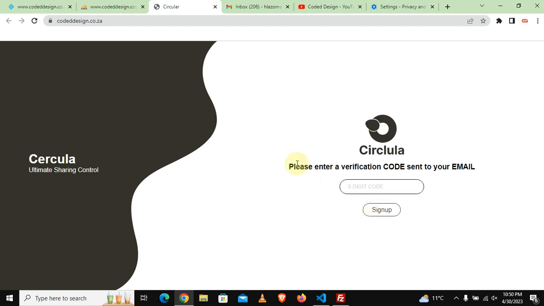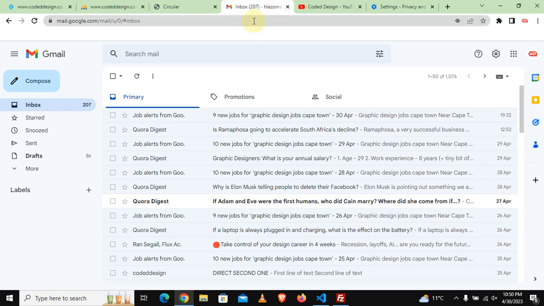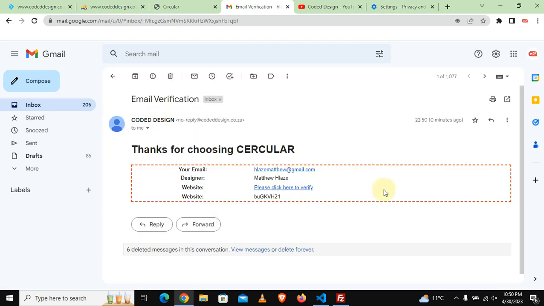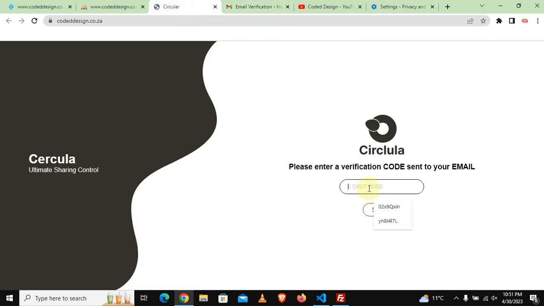Okay, now that I'm done, as you can see, it's asking me to please enter a verification code sent to your email. Let's just quickly check here. Let's wait for some time. As you can see, here is an email from Core Design. In this email, it has got the verification code from the website. So this is the code that we are looking for. The system is asking you to put the code here.